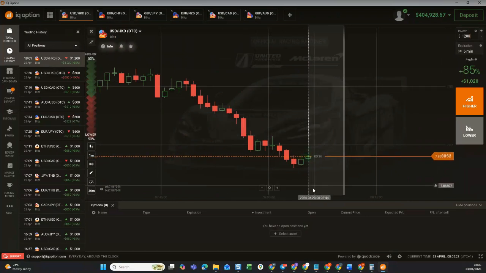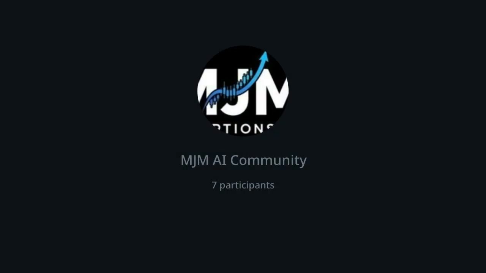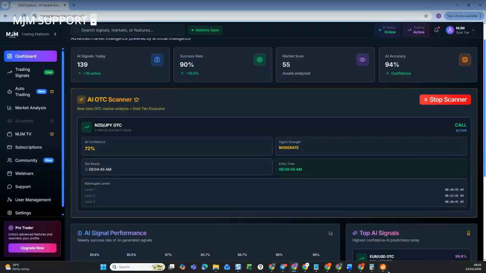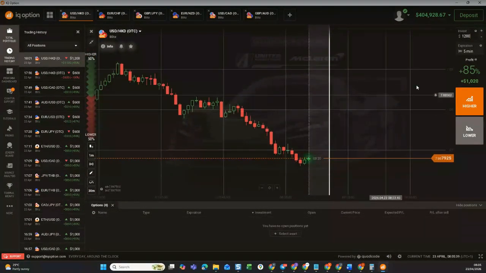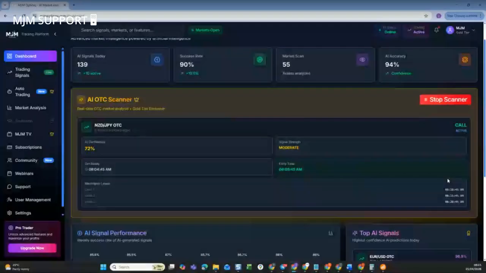The next thing we have here is the direction. Direction is on the right hand side of the signal. You can see call. Call means you're going to buy, that means you're going to click higher. The moment you see put, it means you're going to be selling. That is basically what it means.